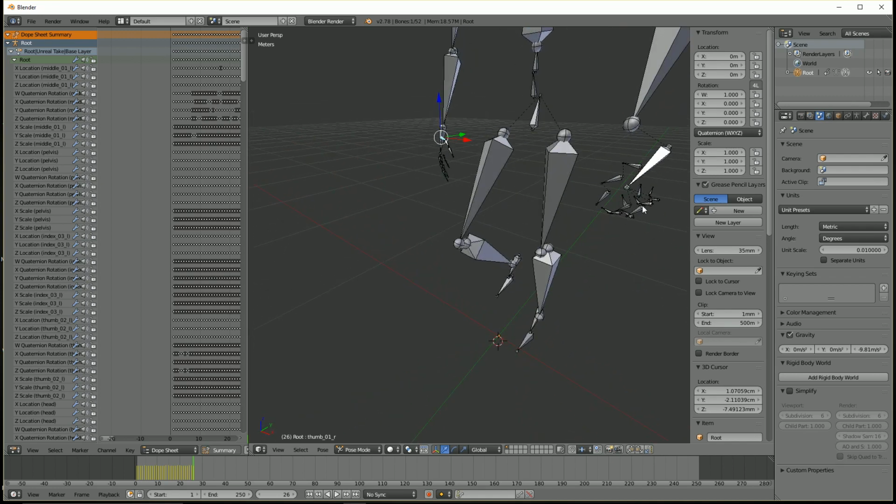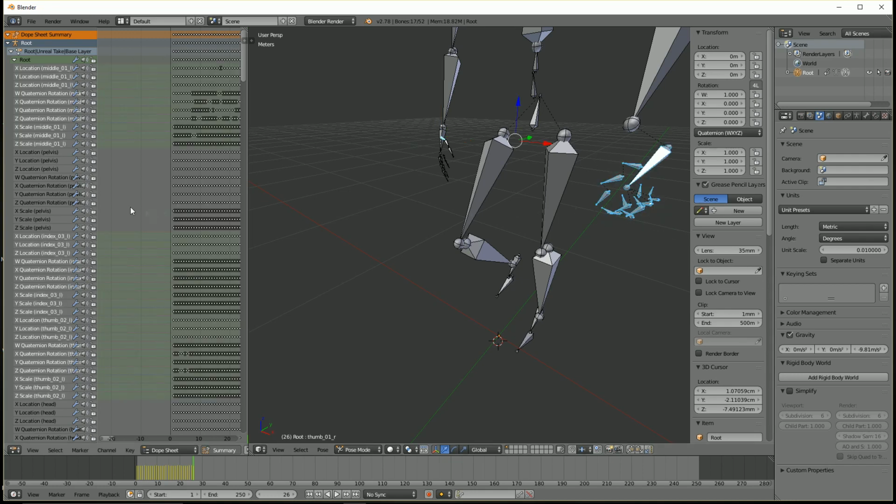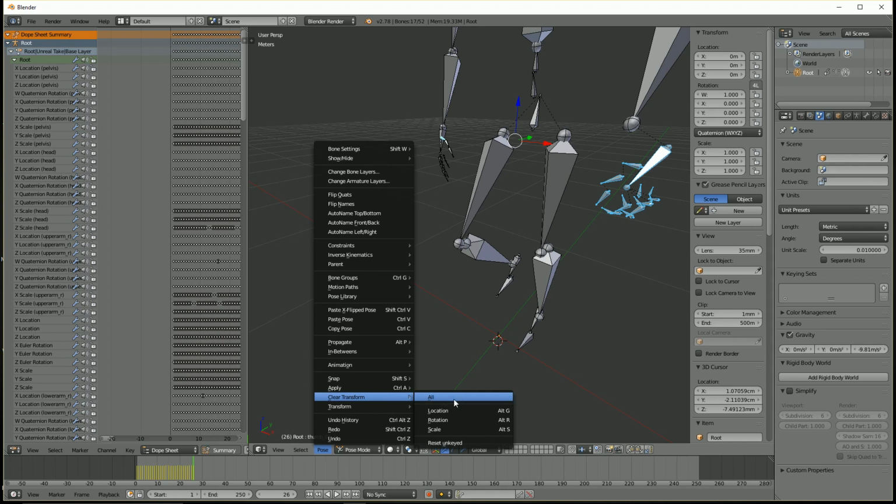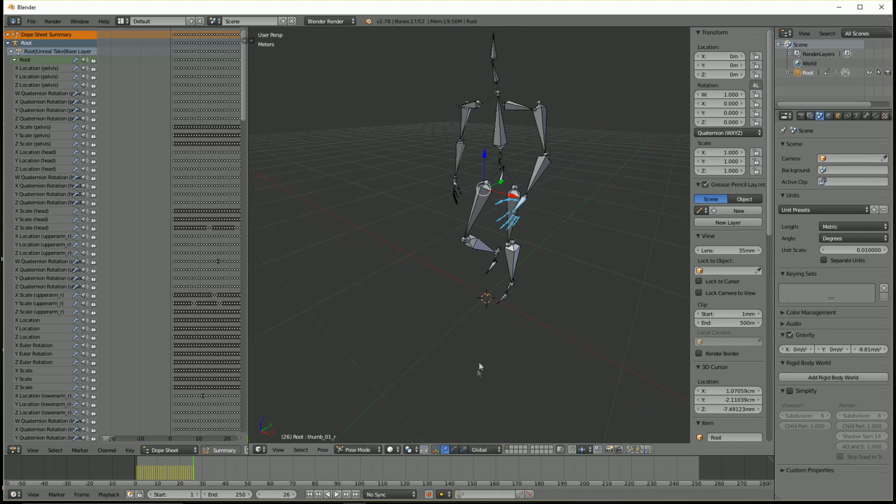But I'm not going to do that. I'll leave that up to you. So go ahead and select every bone here in the right hand, or the left hand. Come back over here, hover over the name, press X to delete those keys, and then Pose, Clear Transform, All.